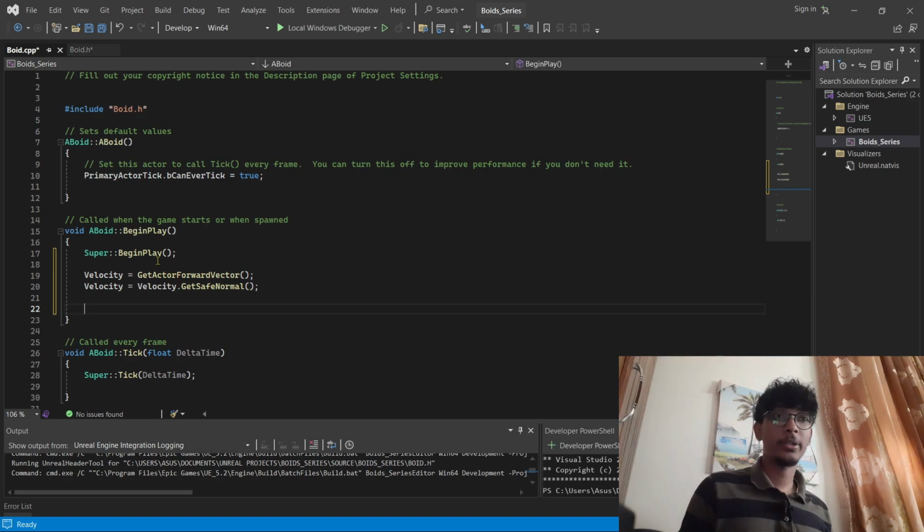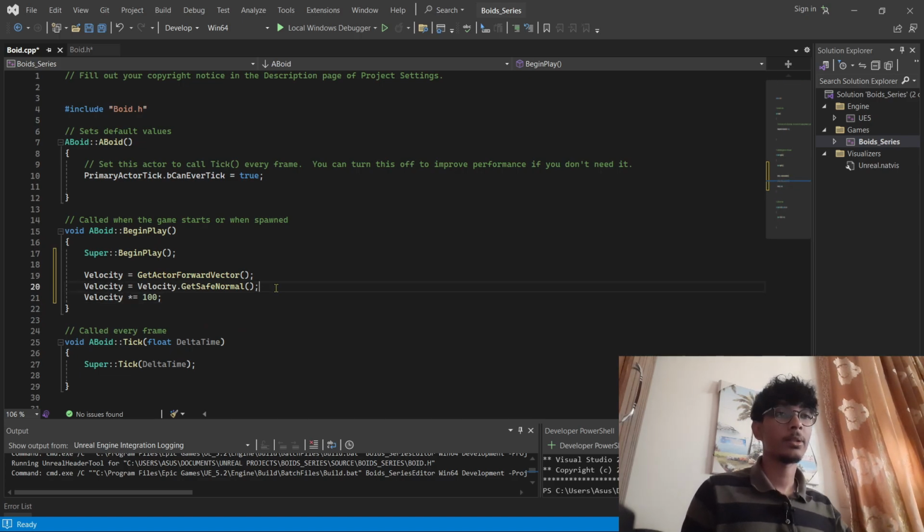And for the magnitude, we simply need to multiply it with a speed value. So velocity multiplied equals a speed amount. For now, let's set the speed amount to be a constant value, so maybe 100, and that should give our velocity. So up to this point, we're only dealing with direction, although some might say we're dealing with a velocity of magnitude 1. Just ignore that for simplicity. Only at this point are we saying, okay, this velocity is direction and magnitude, because we're explicitly giving it a magnitude.